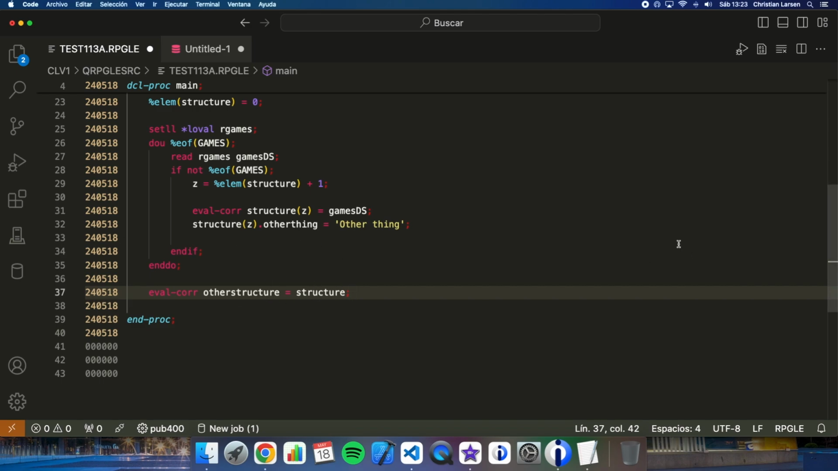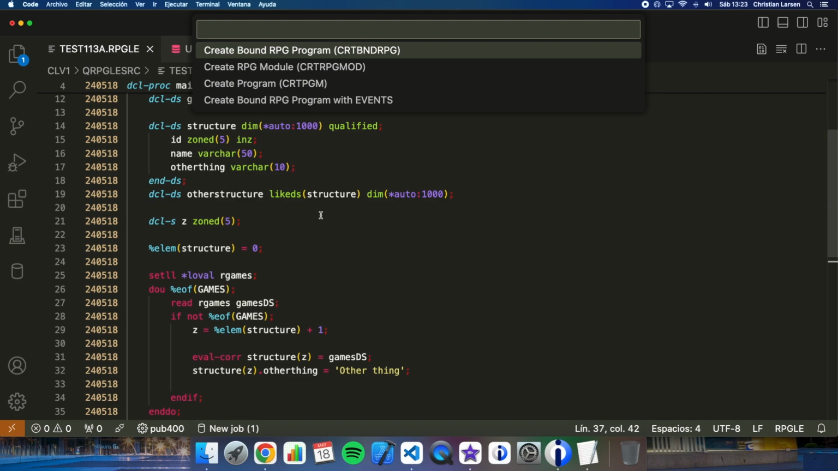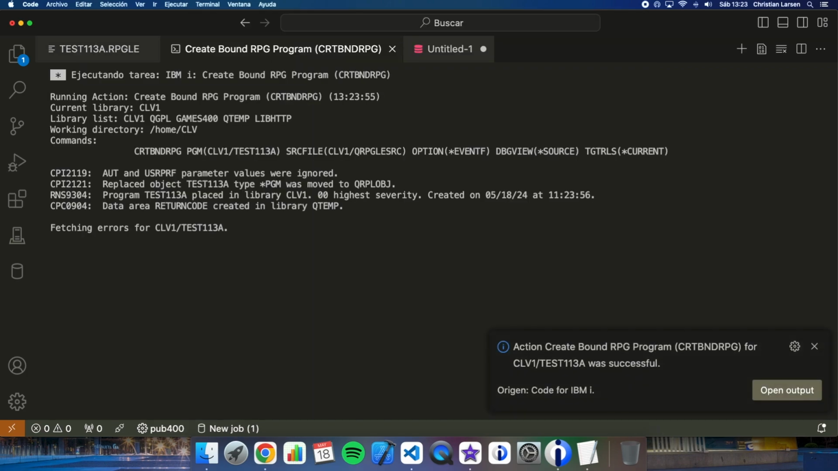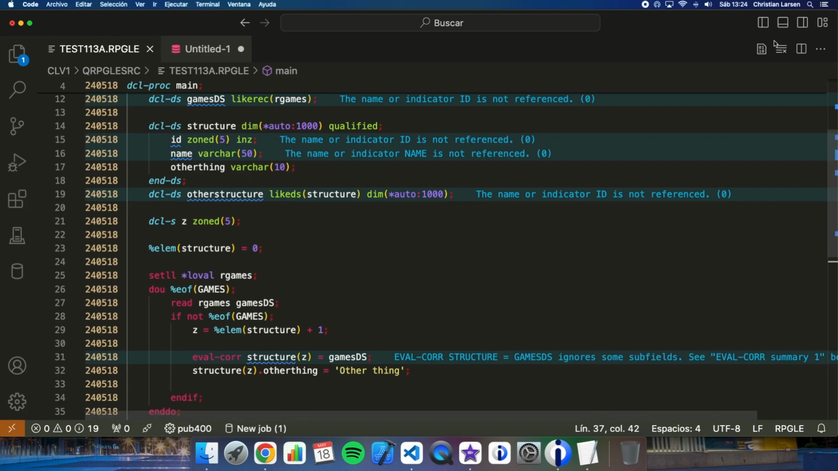Okay. Well, of course, if we run the program, it will run. Okay. Let me see. Let's go to the green screen.